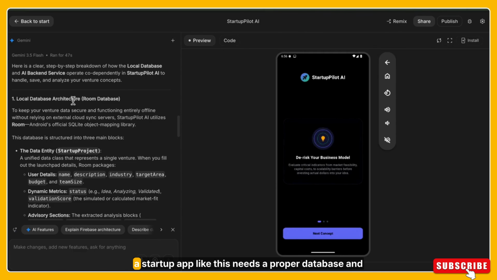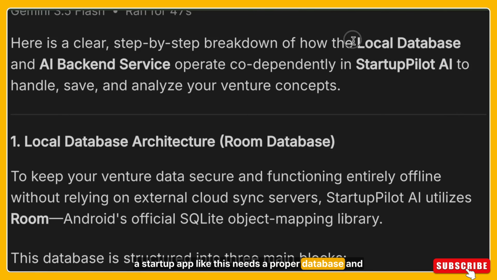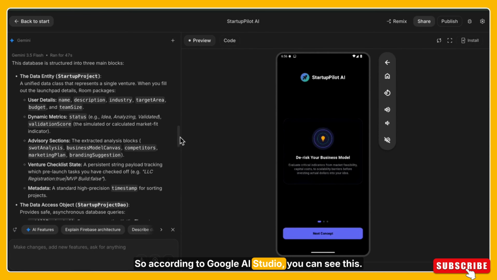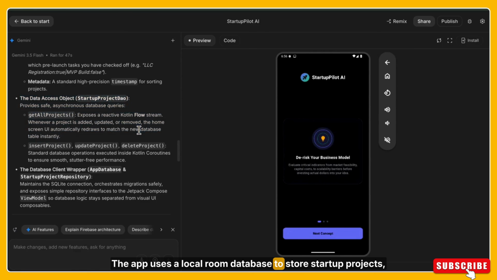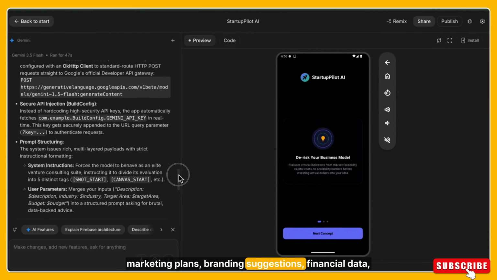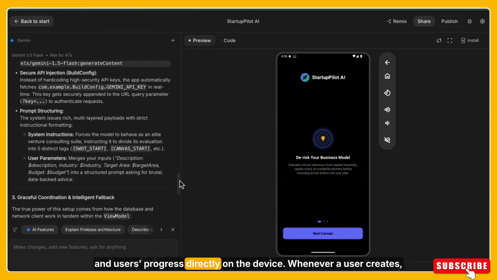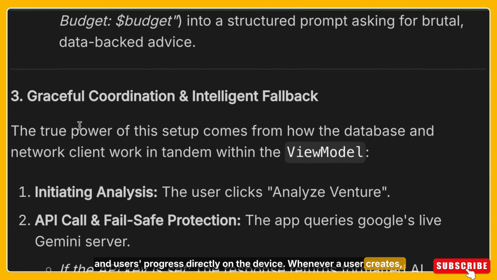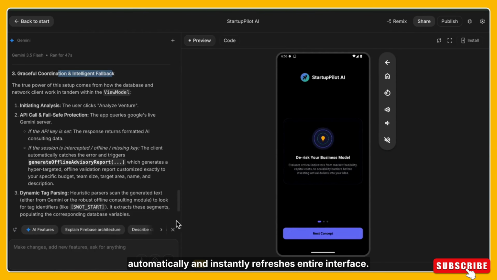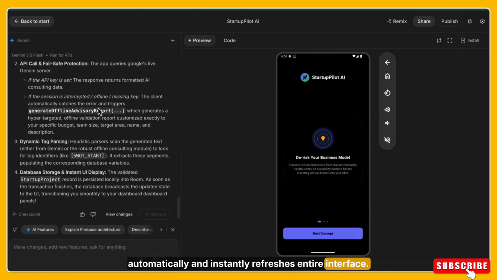Now, obviously, a startup app like this needs a proper database and backend system to store ideas and all things. So I have simply asked Google AI Studio how the backend and database will work. According to Google AI Studio, you can see this. The app uses a local Room database to store startup projects, business ideas, feasibility scores, SWOT reports, marketing plans, branding suggestions, financial data, and users' progress directly on the device. Whenever a user creates, edits, or deletes a startup project, the database updates automatically and instantly refreshes the entire interface.